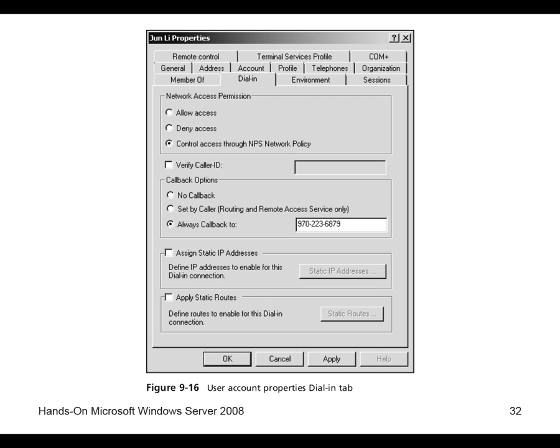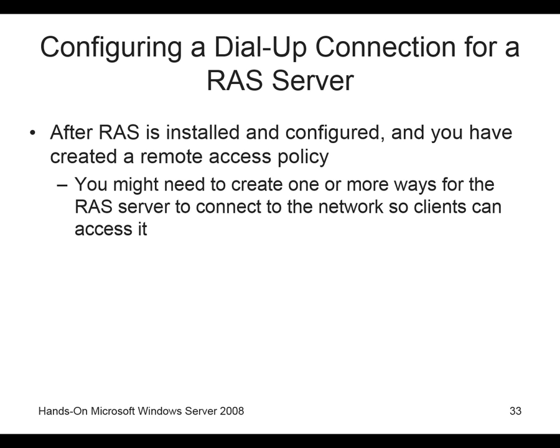You can verify the caller ID by putting in their number, and you can set it to automatically call back if you lose connectivity, if they give you their number. I always leave this unchecked, because what happens if you're going somewhere? You can be at a hotel dialing in, right? No, your hotel number is not going to be the same. I can assign a static IP address to this connection if I wanted to. Don't have to. Or I can apply a static route so that I know what the IP is going to be. It's going to be on this route.